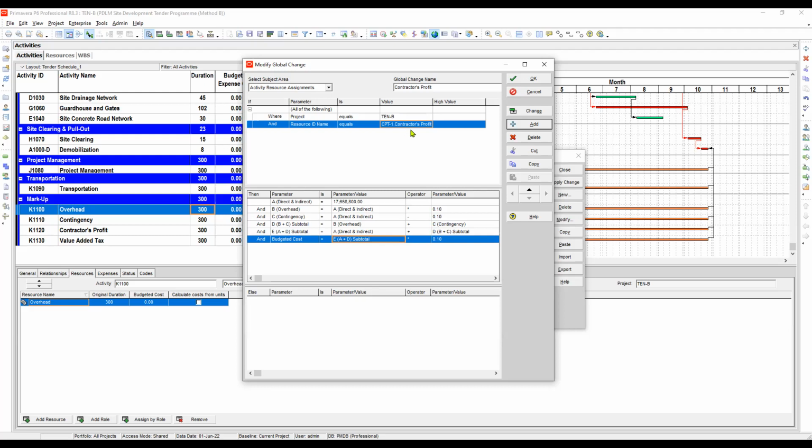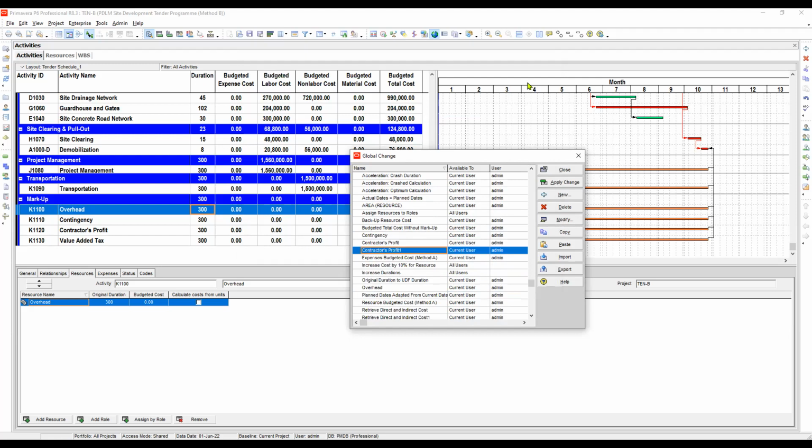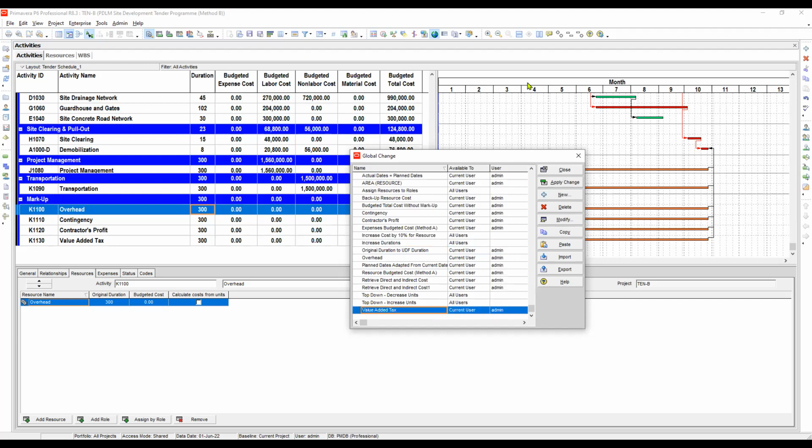Okay, next, we are done with the contractor's profit formula, so we'll close it and then we will go to value added tax. What we need to do is just copy this one, Control C, and then paste it. Then let's rename it as value added tax. So we will modify it.